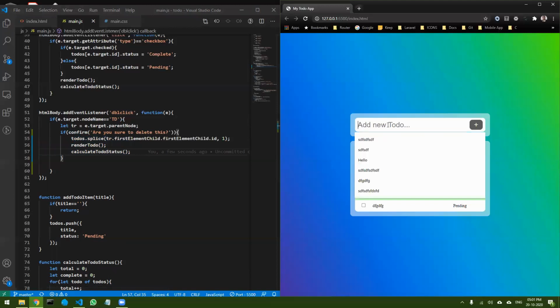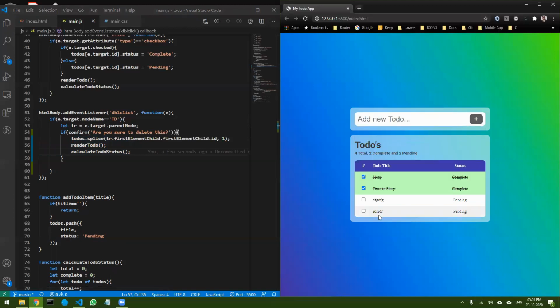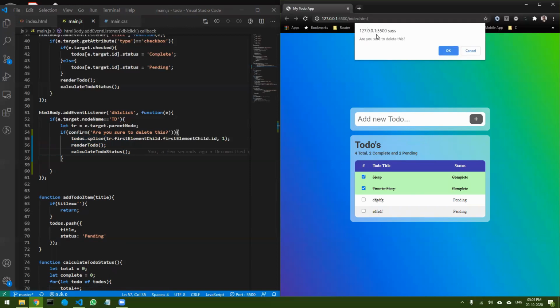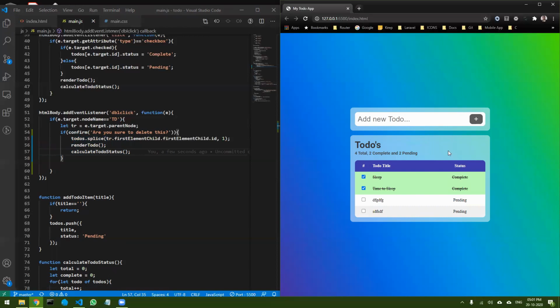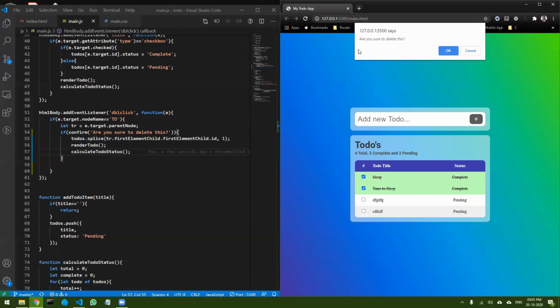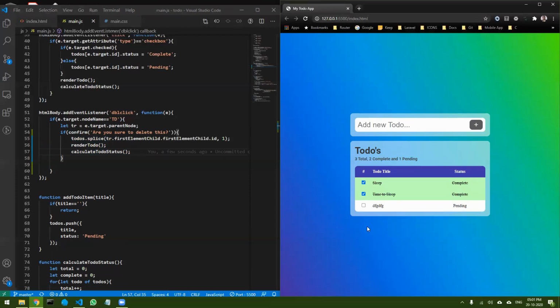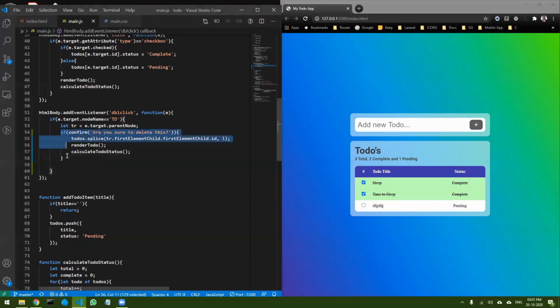So let's add something, and now let's try to delete this. If I double click, it asks me, are you sure to delete this? If I do cancel, nothing actually happens. And if I double click on it again, it asks, are you sure to delete this? Let's say okay, and now it's gone, right? So it was that simple to get the deletion done.